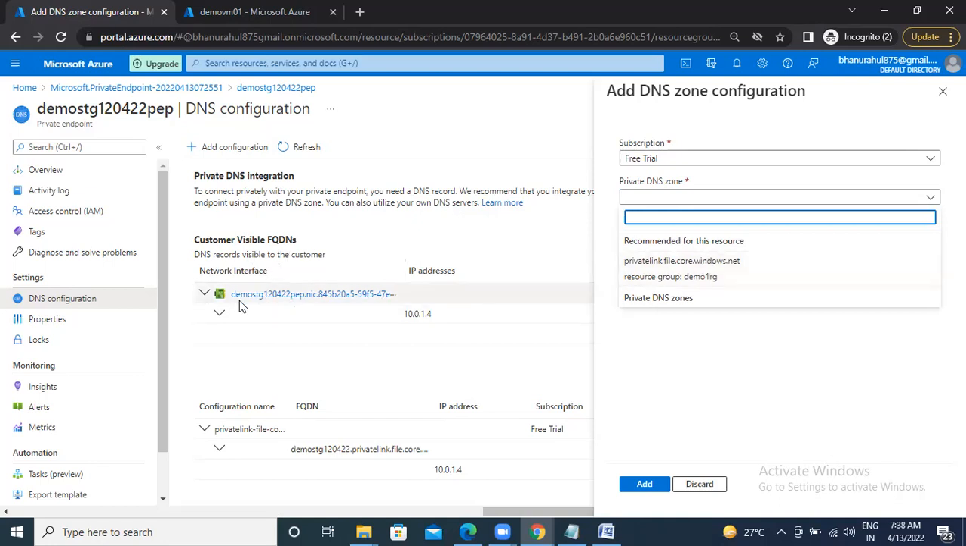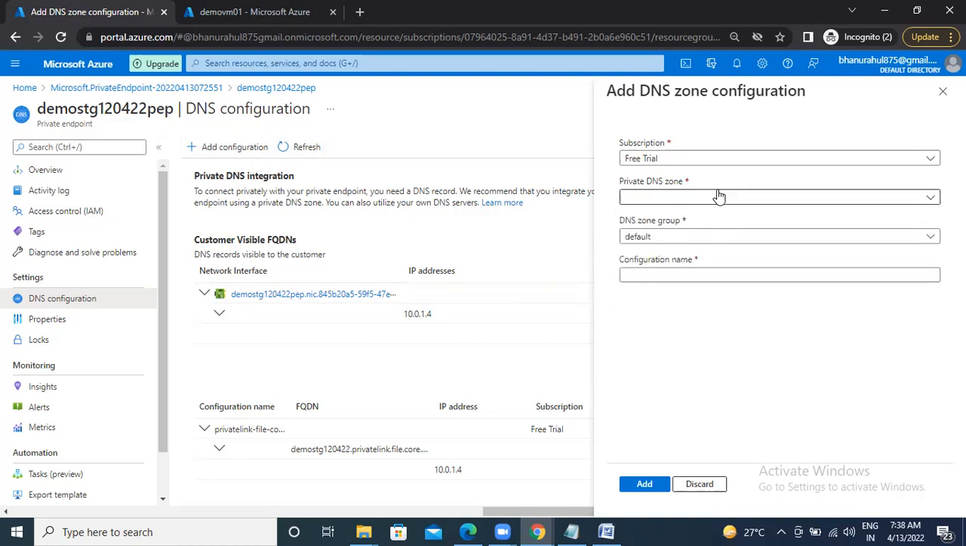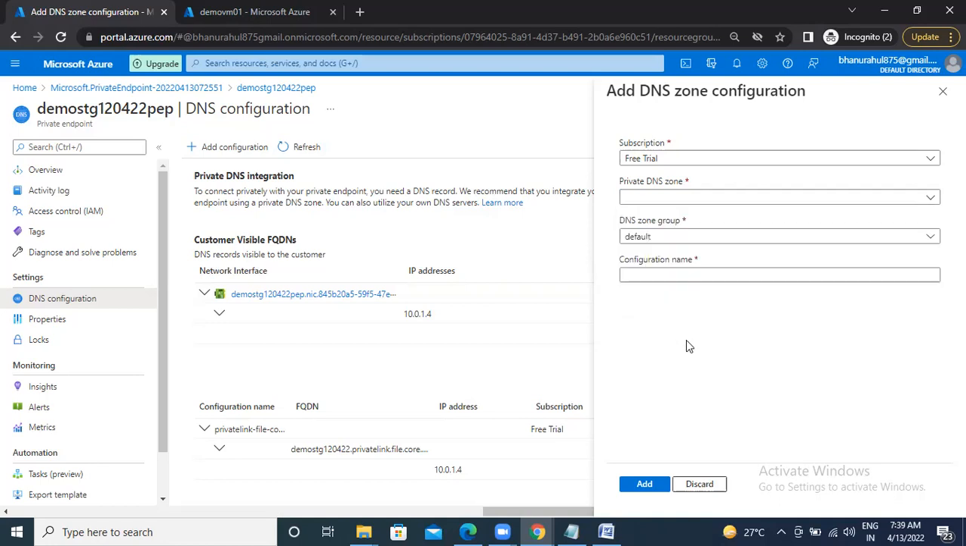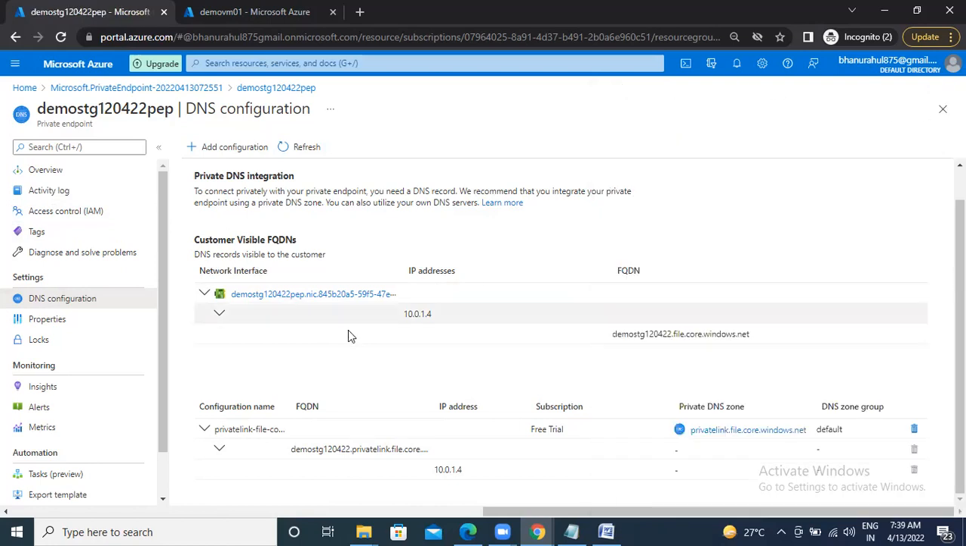Now we have created a file share storage account and a private endpoint, so we choose privatelink.file.core.windows.net. Suppose you choose blob, then you have to choose privatelink.blob.core.windows.net. In your organization it will be a separate private DNS zone for each resource, and you have to select it while adding in the DNS configuration. Let me show you in another resource, and then I will explain the difference.